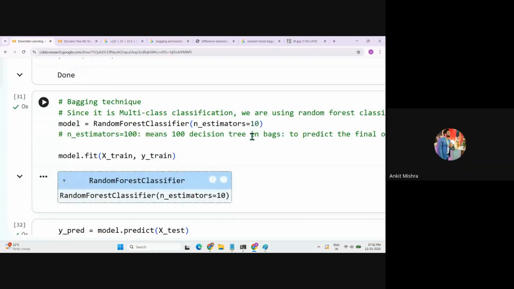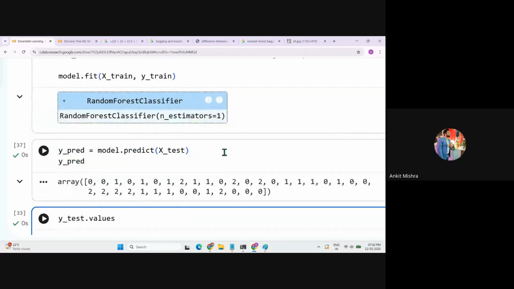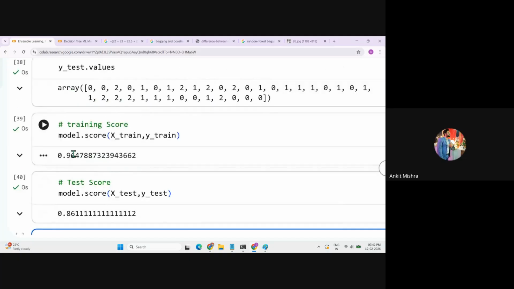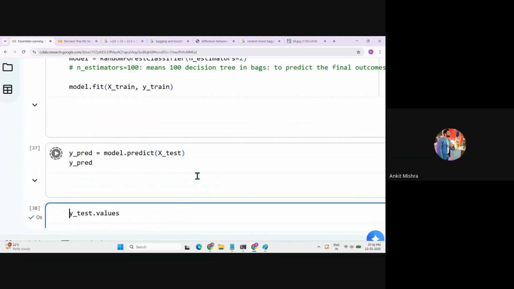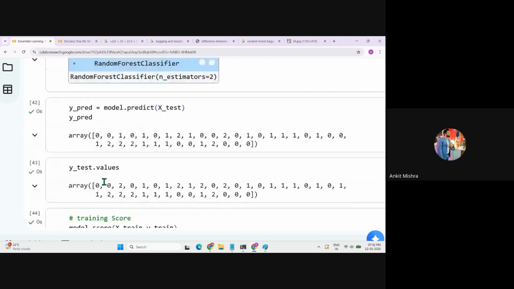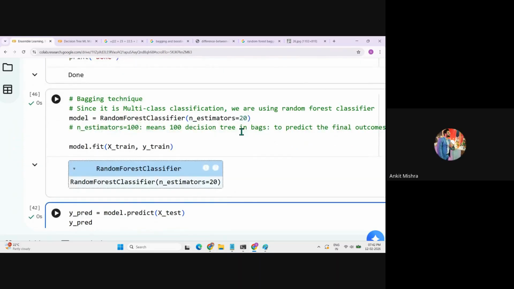Now if I change this n_estimators from 10 to 1, it effectively converts to a decision tree, because one random forest tree is like one decision tree. Here you can see, candidate, that we are getting a training score of 96% and a testing score of 86%. Let's increase the number of trees, so instead of one, let's make it two, and we get a training accuracy of 90 followed by 91. So you have to try it by hit and trial to identify the best possible values.